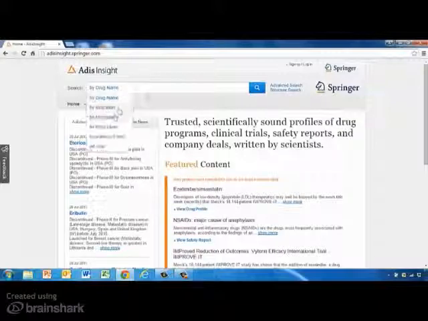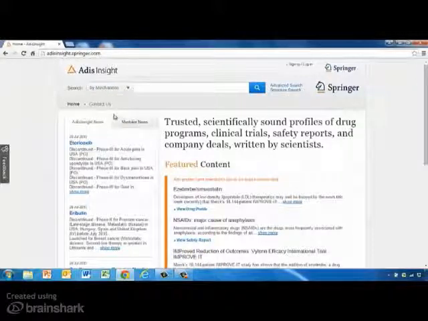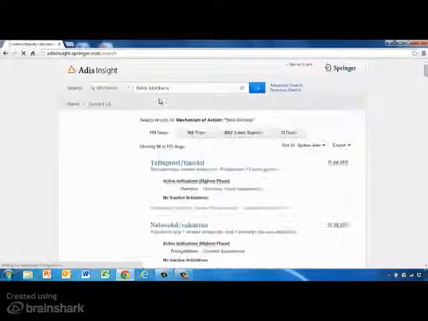To conduct a quick search, select from the top six fields listed on the drop-down menu. Once selected, type in your search term. Notice the auto-suggest feature provides options for you to choose from.